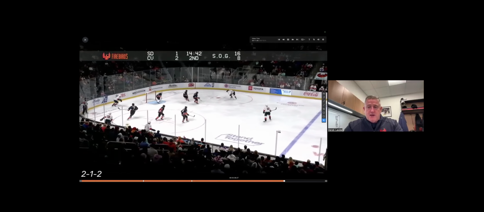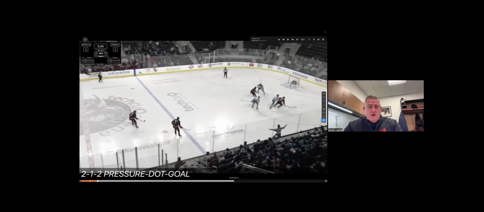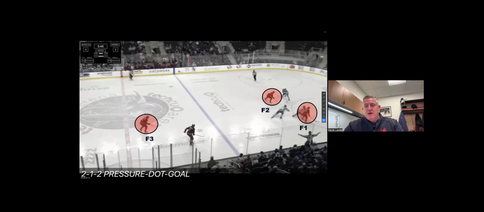And now we get a little bit of chaos because we've recovered the puck off a forecheck and we're going hard on it. Sorry, that one just jumped a little bit quick here. Let me reattack this. So here's a 2-1-2 pressure forecheck.